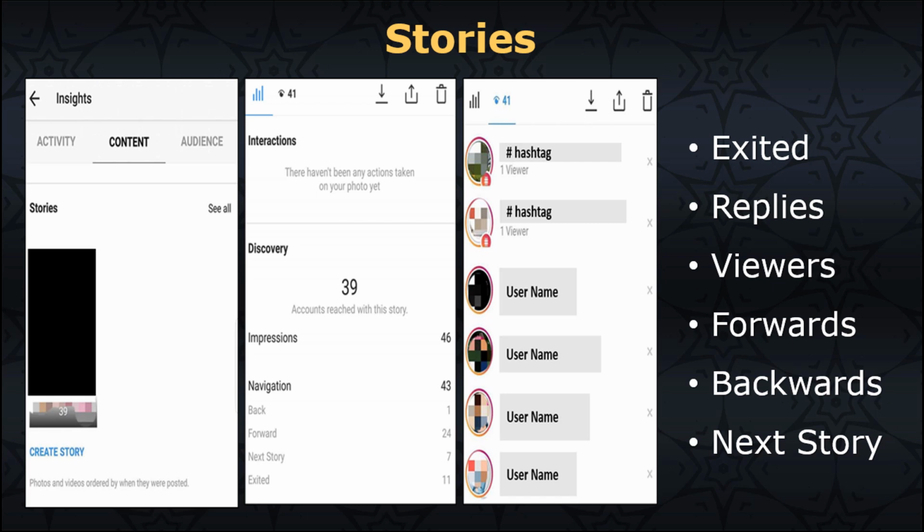Here you can see your Instagram stories, reach, and impressions, and also these additional metrics. Exited, the number of times someone has swiped away from the story. Replies, the number of replies to the story posted. Viewers, the number of people who have seen your story. Forwards, the number of people who skipped this story post. Backwards, the number of people who have gone back to this story. Next story, the number of taps to the next account's story. All these metrics can be used to indicate whether the user is interested in the story or not.